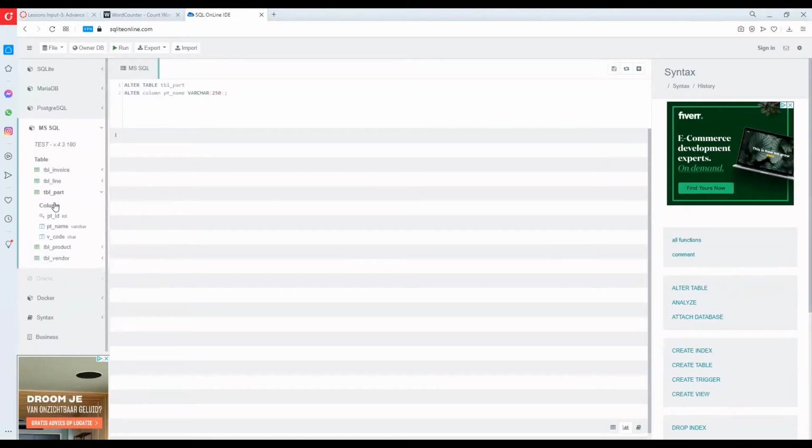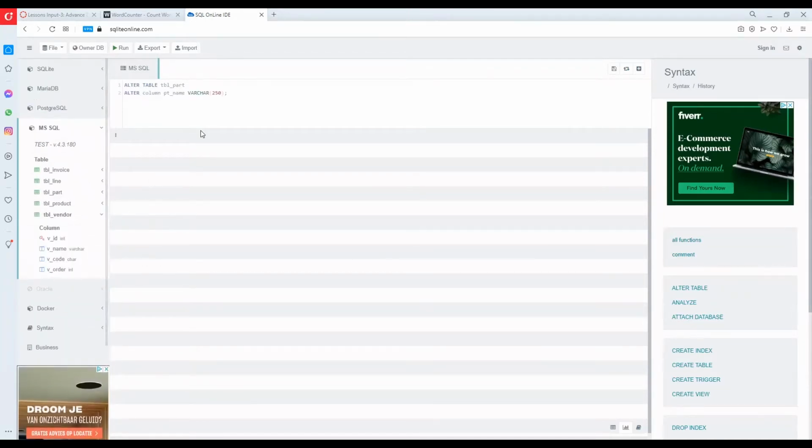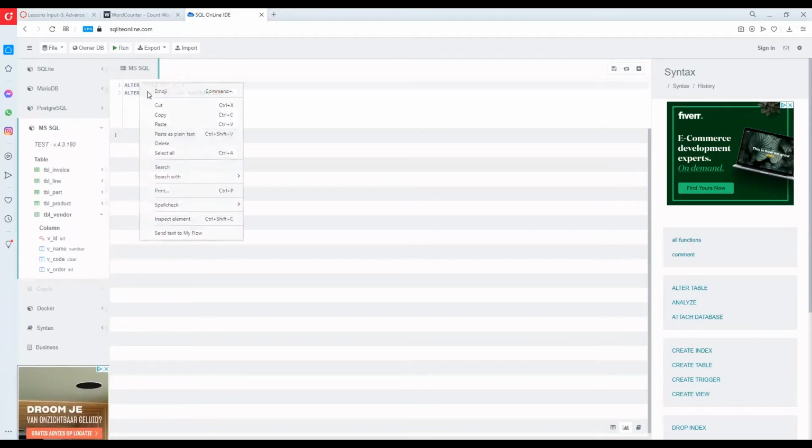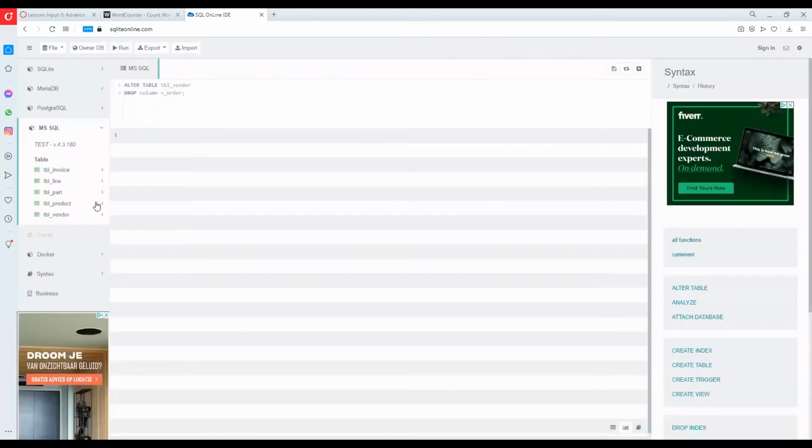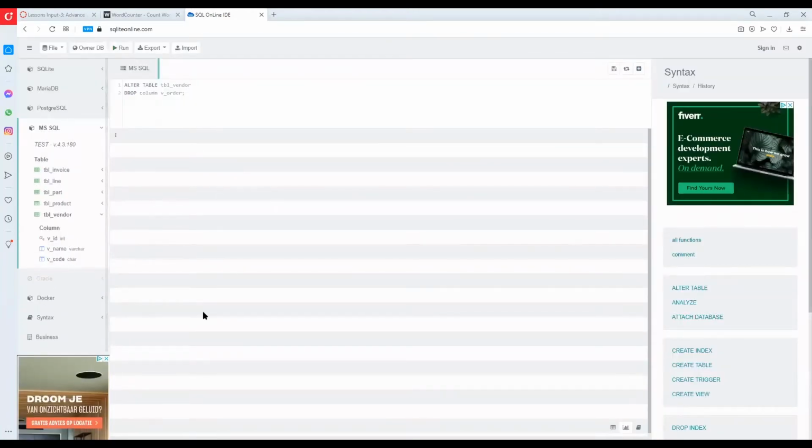How about for SQL Server? It's also now removed.